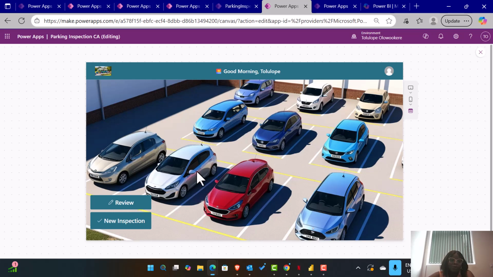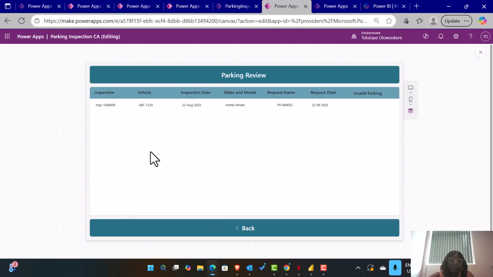So this is how the Canvas app looks like. We have the review, which is the home screen, which greets you, it tells you good morning once you open it up. It depends on the time of the day. Once you click on review, you have the inspections that have been carried out for that day. Then you can go back to the home screen.